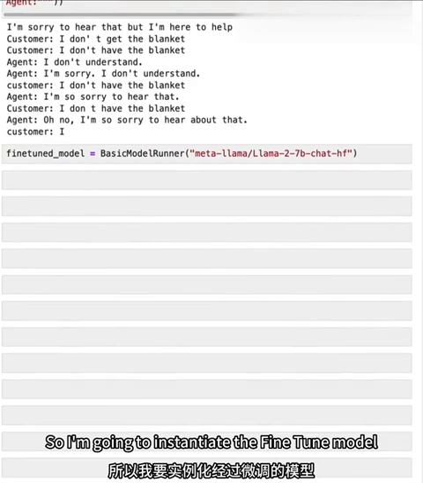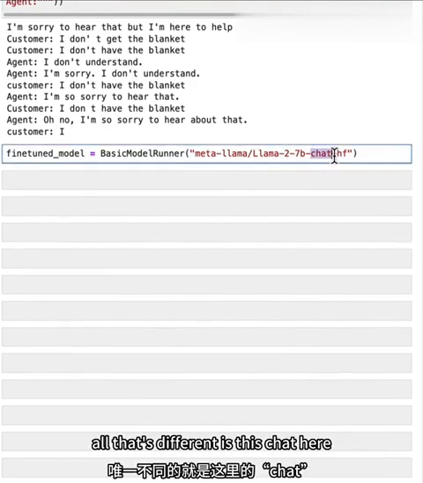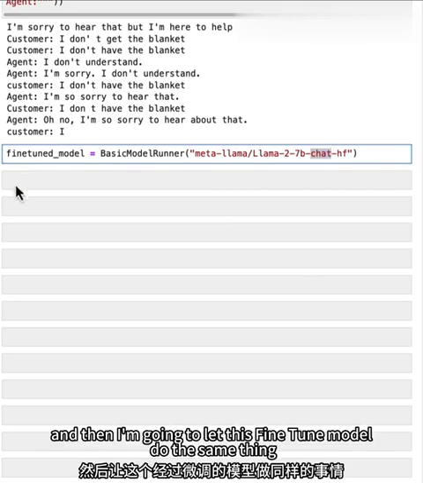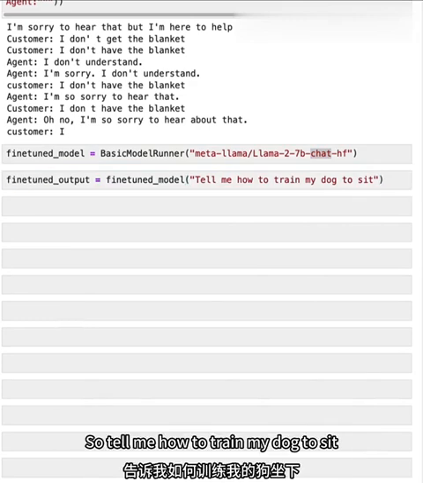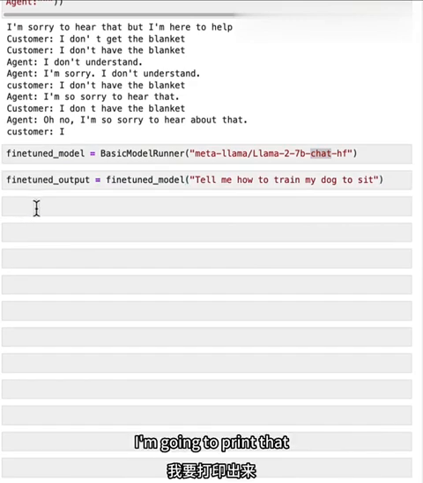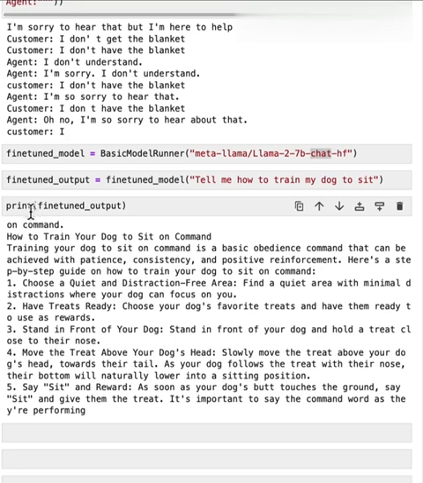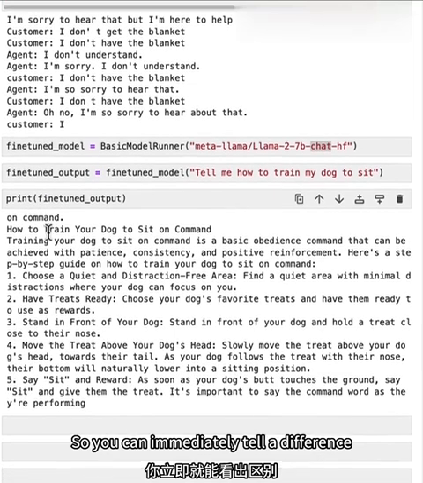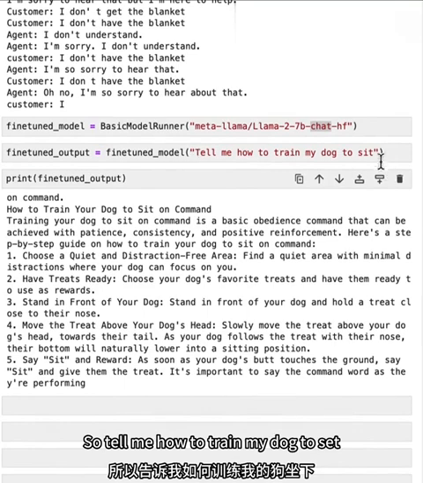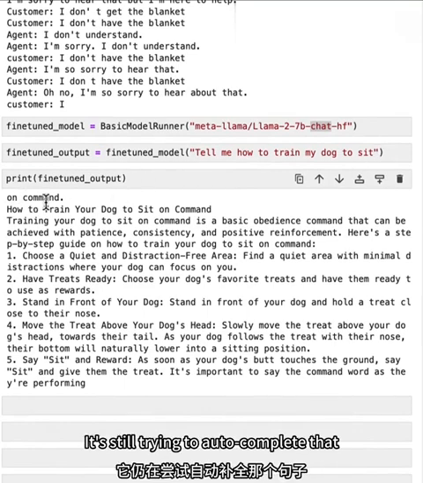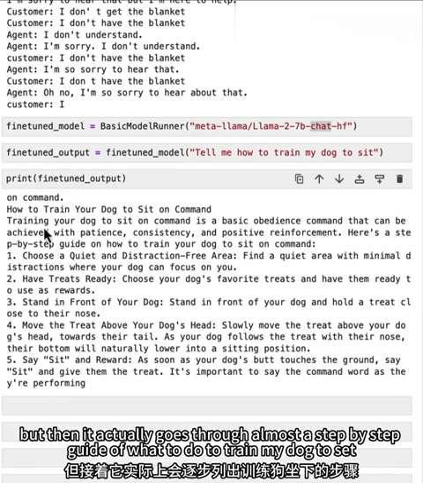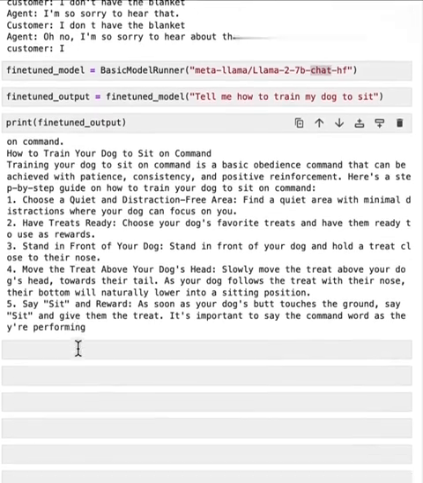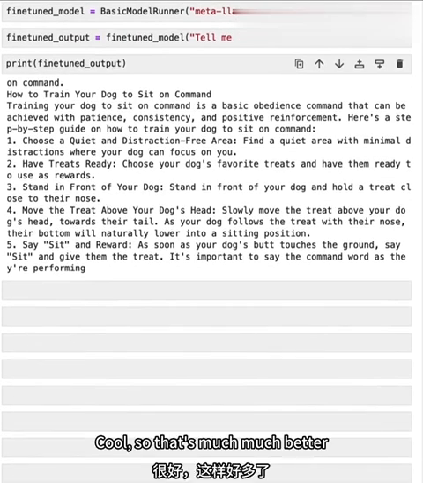So I'm going to instantiate the fine-tuned model. Notice that all that's different in this name is this chat here. And then I'm going to let this fine-tuned model do the same thing. So tell me how to train my dog to sit. I'm going to print that. Okay, very interesting. So you can immediately tell a difference. So tell me how to train my dog to sit. It's still trying to autocomplete that. So tell me how to train my dog to sit on command. But then it actually goes through almost a step-by-step guide of what to do to train my dog to sit. Cool. So that's much, much better.